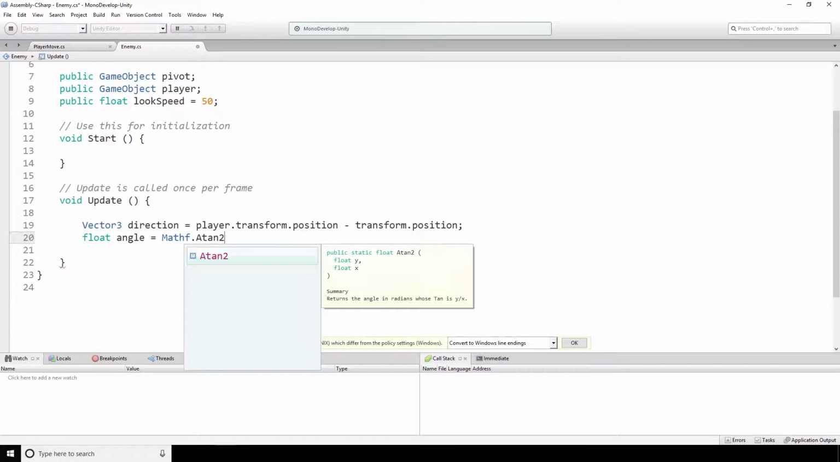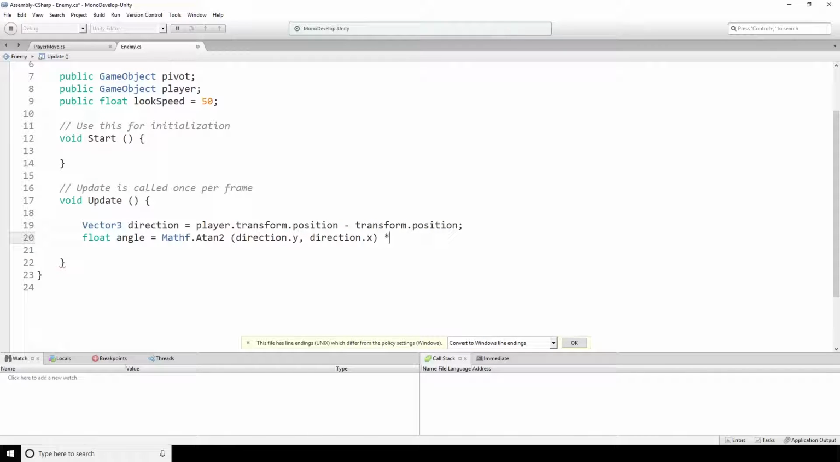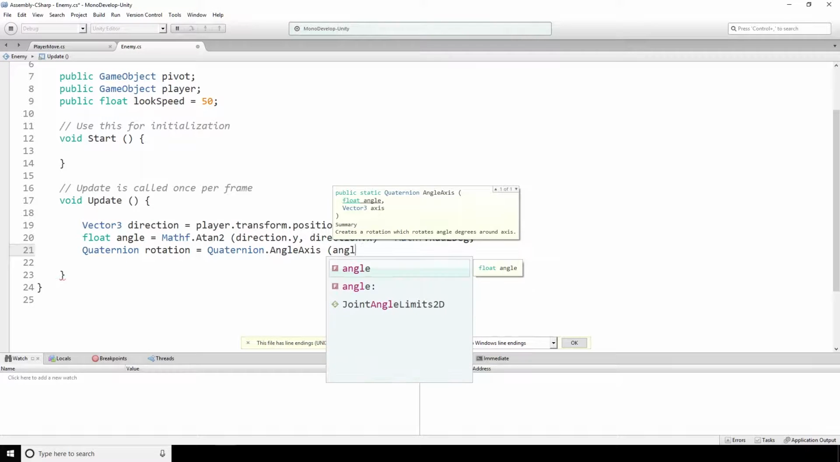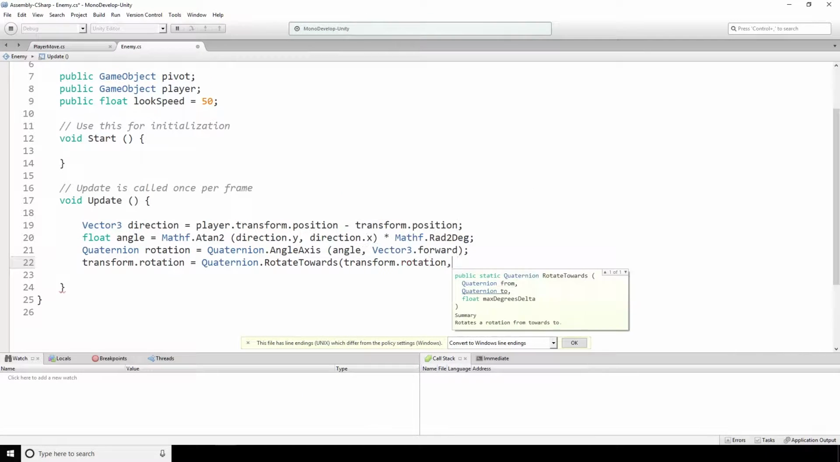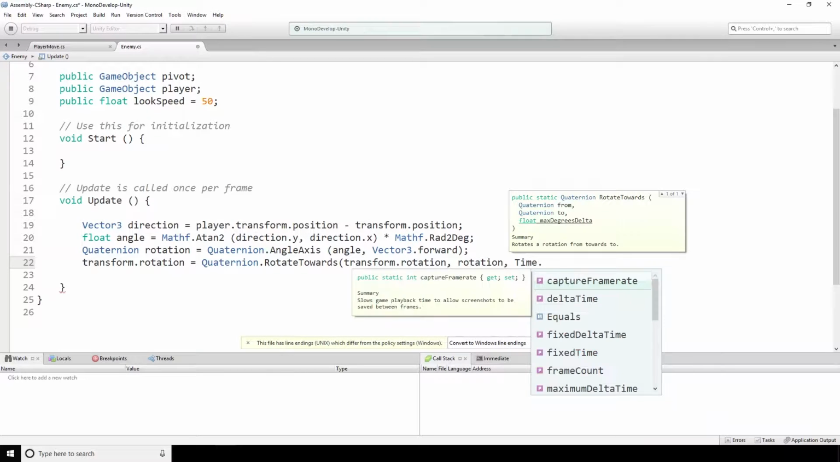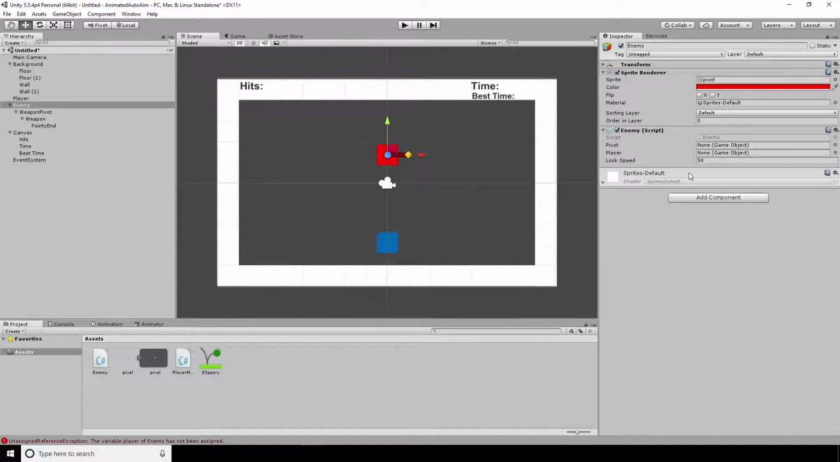So I'm going to say float angle equals Mathf.Atan2, taking the direction.y and the direction.x, and because we need to get out of radians into degrees, we can multiply that by Mathf.Rad2Deg. We take the quaternion rotation, and we'll have that equal to Quaternion.AngleAxis, and that takes in the angle we created just now, as well as Vector3.forward. We then take the transform rotation of the enemy and rotate it towards everything we created just then at a speed that we can control. And we do this with transform.rotation equals Quaternion.RotateTowards, in brackets, transform.rotation, rotation, Time.deltaTime times the look speed.